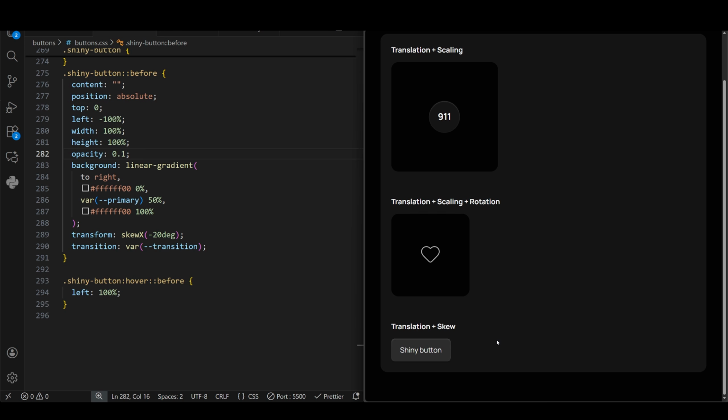Another very common button animation is this shine effect we see everywhere. It is actually very simple. We create a pseudo element and position it left negative 100% of the button. On hover, we change it to positive 100%, resulting in this moving light effect. If I set the left to 0 and increase the opacity, you can see it is just a linear gradient that is being skewed a little.